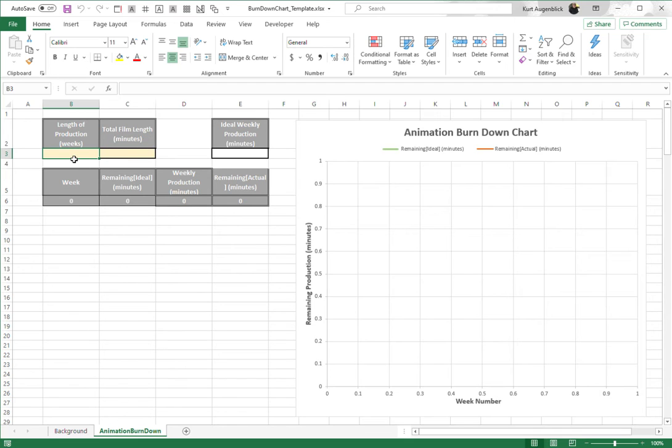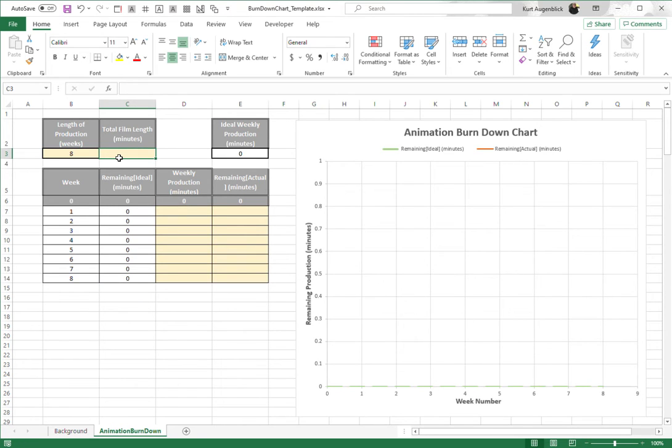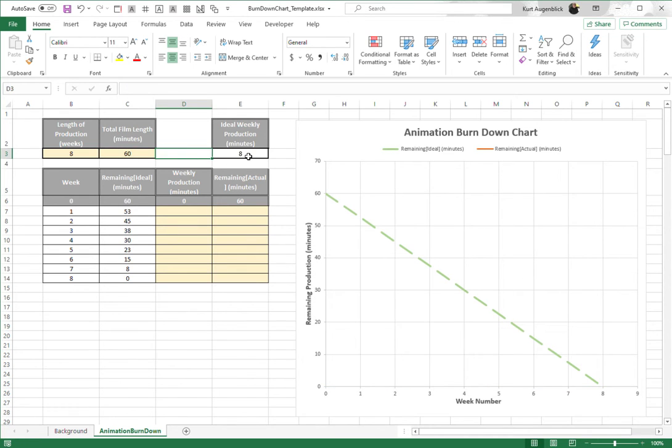So let's say you have an 8-week project that's going to create 60 minutes of animation. And it says that's about 8 minutes a week. And then it creates this burn down chart, which is the idealized burn down, where you start with your 60, you end up with nothing 8 weeks out.